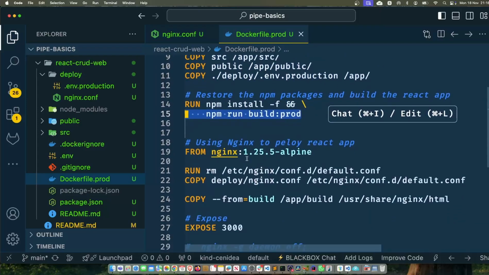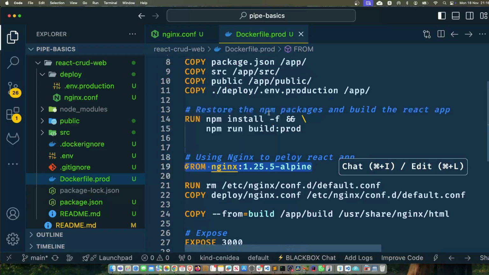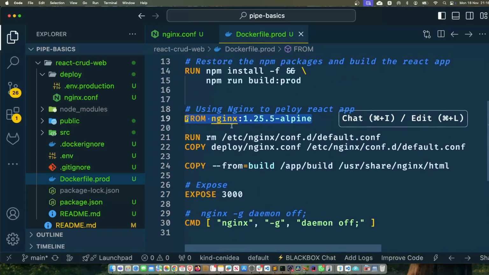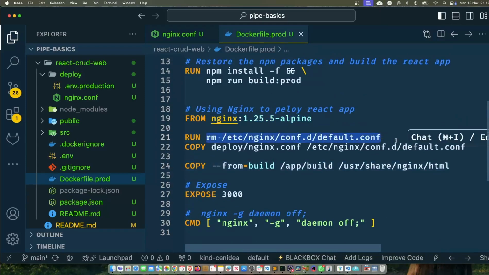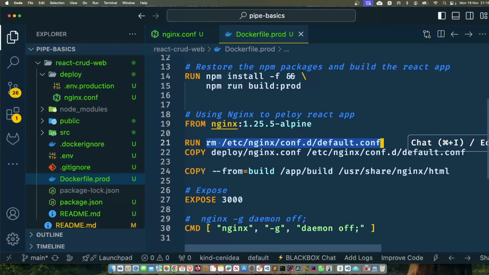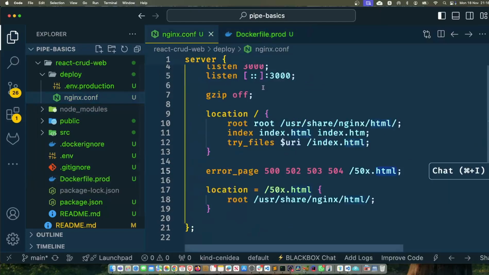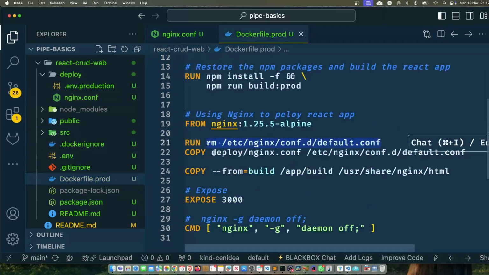Then once it's done, it would then go and use a new Docker file. This is called multi-stage image build. You'll pick a new Docker image file, and it will just remove the default conf file that comes with Docker or NGINX by default. I just want to remove that. I mean, you can have multiples, but I like to remove the default. When I remove it, I just copy mine, which is this. And when I copy mine, I just actually move it into this place.